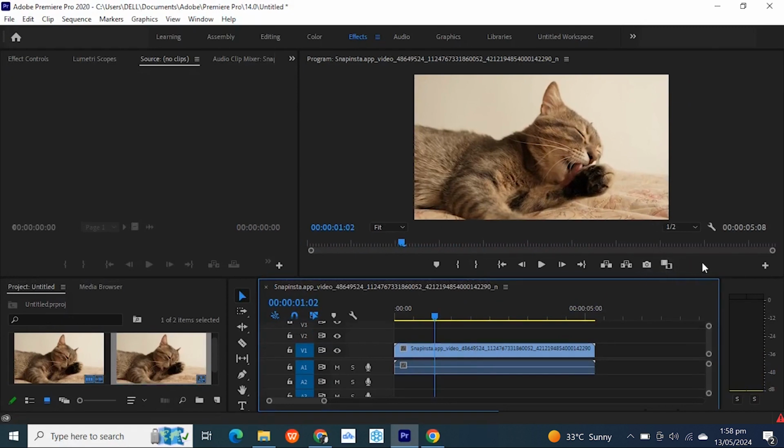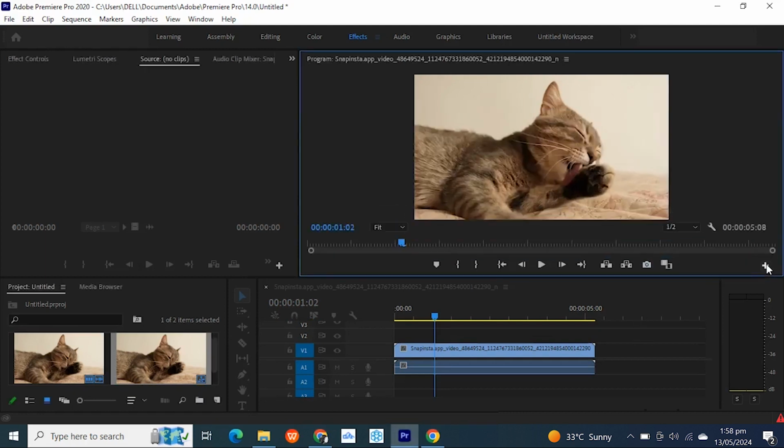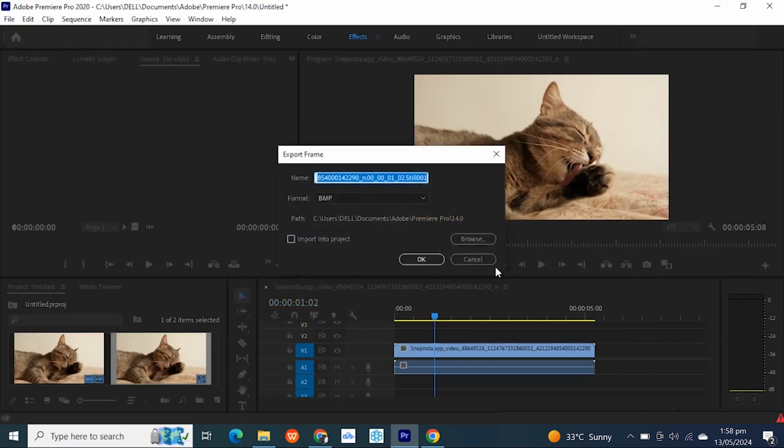However, if you are missing yours, just click the plus button over on the right side and then find and drag the camera button down by the other icons. Alright, now to take our screenshot, we'll just click the camera button, which will open up this pop-up.